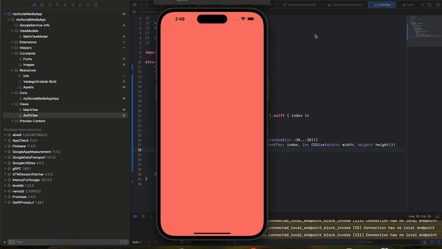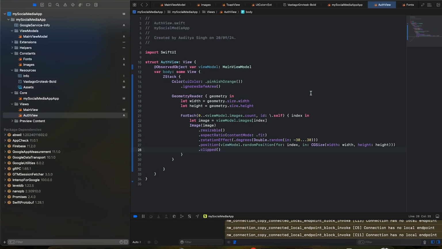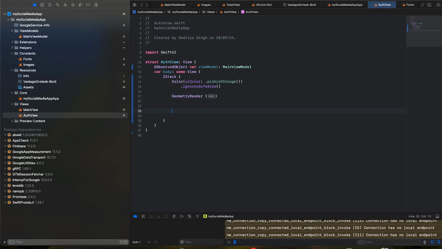So just for that purpose, clip we can use. And now that we have done this much, we can start by creating, okay, let me just see what all we would need for our auth view. We have created a background, and possibly we would have buttons as well. So let's do command option and left arrow to fold this block of code.